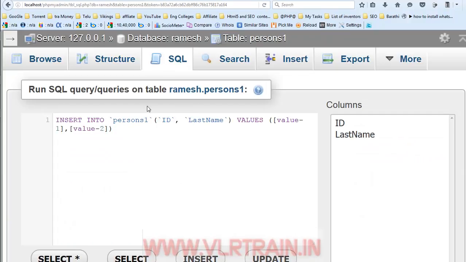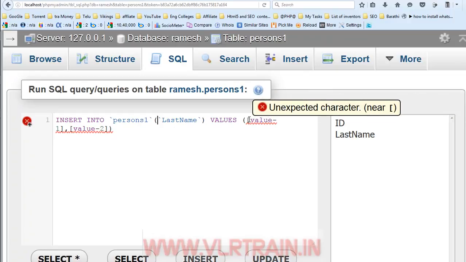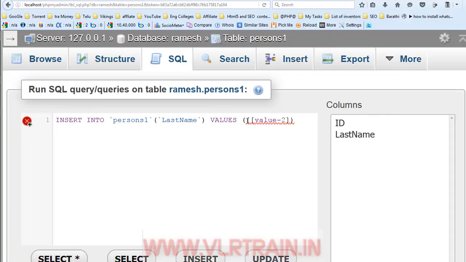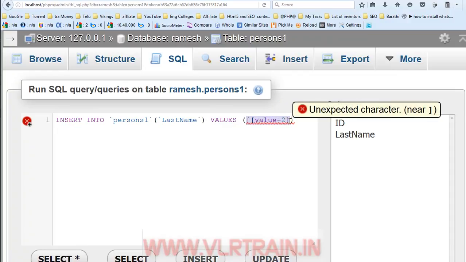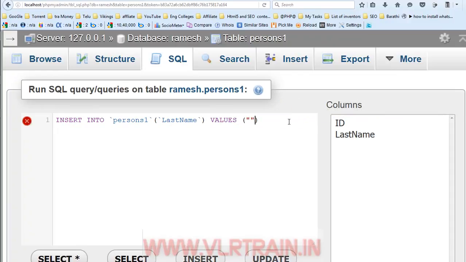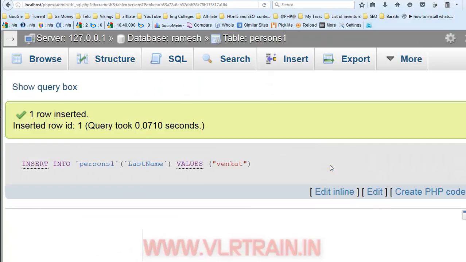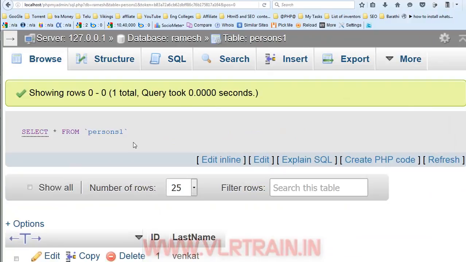So insert into persons. I am leaving out the ID field, and the last name is Venkat. Insert into table name persons1, last name values Venkat. Now I am clicking on Go. So go for the browse. So ID is, by default, 1.